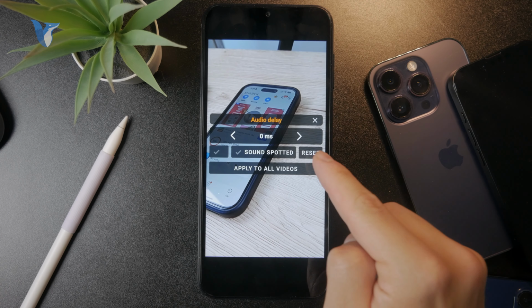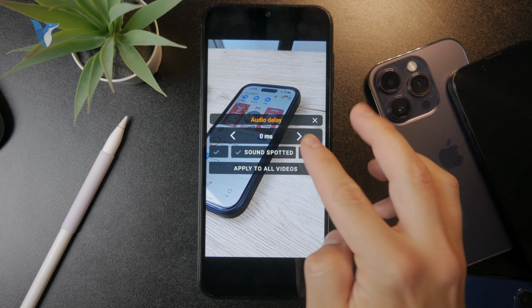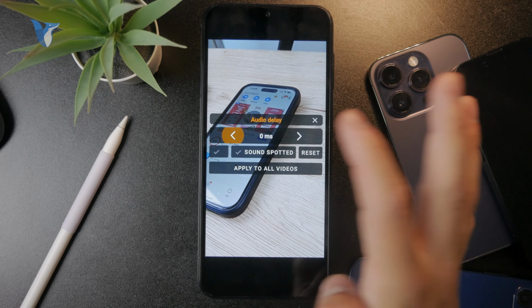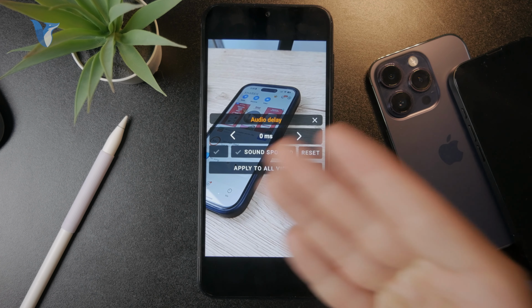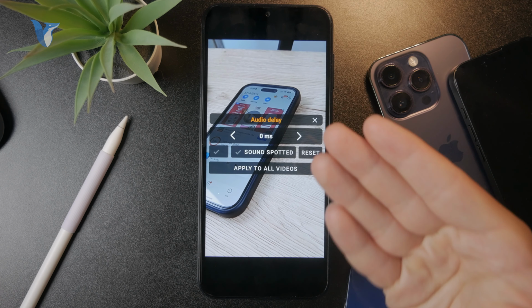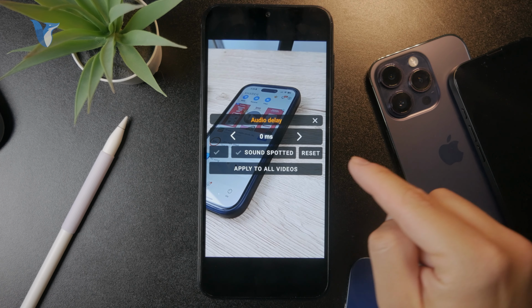So if I tap on this, you can see that we have the ability to choose the milliseconds of audio delay, which is obviously a little bit more of the professional settings, and by default I would personally keep it at 0 unless I need to change it to something else, but this is where you can find it.